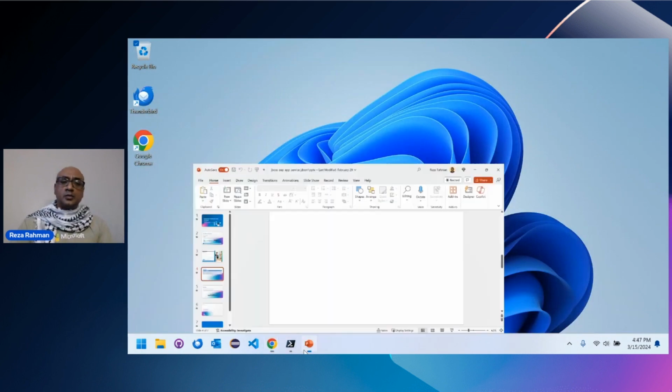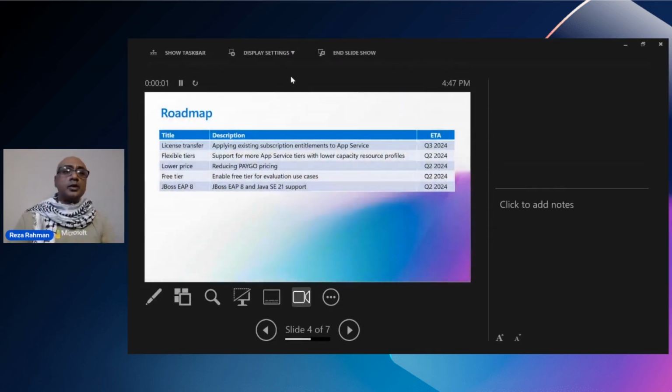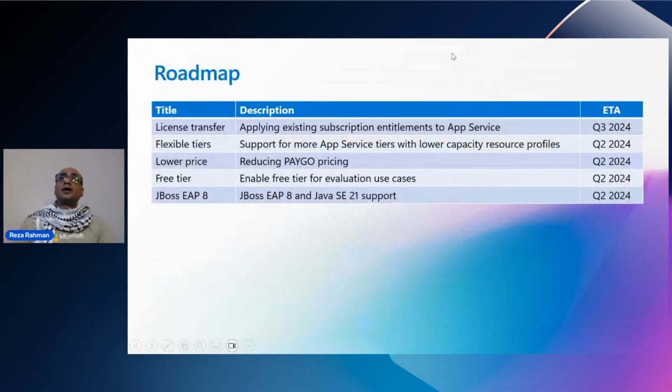Now let's hop back in the remaining few minutes that we have. I do want to talk to you a little bit about the roadmap and how you can engage us. So in terms of the roadmap, this is what's in the roadmap. Right now, there's a built-in licensing in JBoss EAP and App Service. We are working to make sure that if you don't want to do that and you have existing licenses, you can apply them to JBoss EAP and App Service. Right now, we only support the highest App Service tier, highest hardware profile. We're working to make sure that you can use lower capacity App Service tiers. We're reducing even the pay-go pricing. Right? So the built-in pricing that you have, we're trying to reduce that.